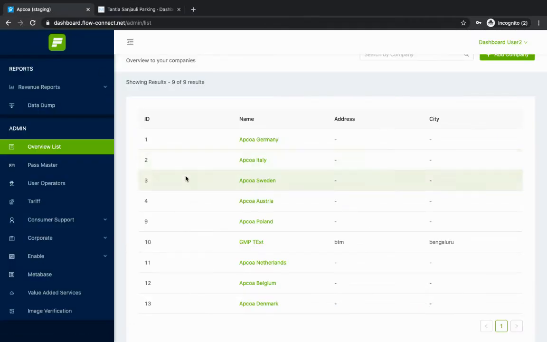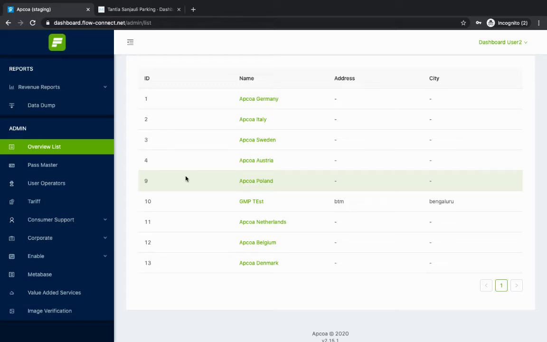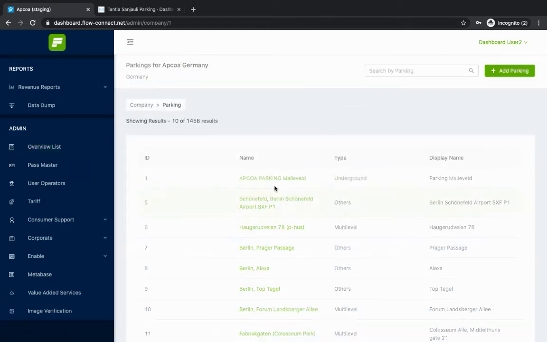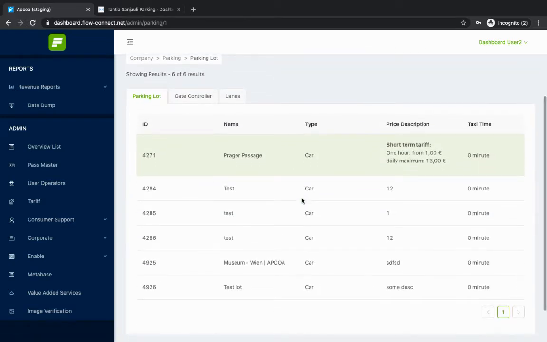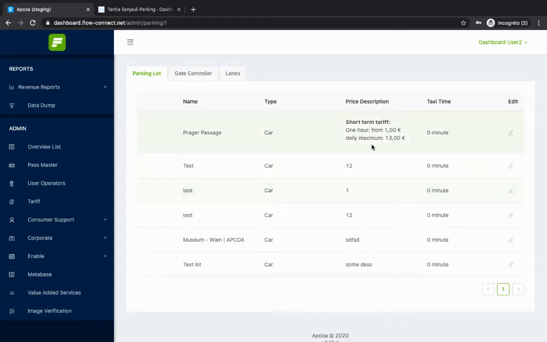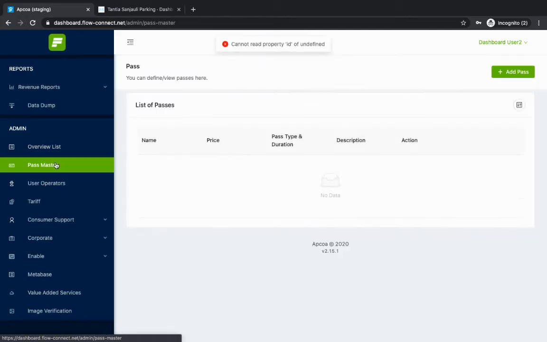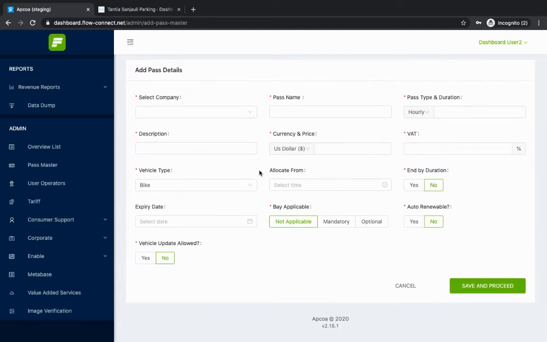Coming back to the admin portal, Get My Parking admin portal is able to control, manage, and configure any parking remotely. Let me start with the first module called Overview List. This module helps you to configure a company parking to define the different business rules around it and configure the parking remotely. Once the configuration of the parking is done, the parking admin can actually add a pass to it. That pass can be valid in very different specific time as well as different parking.